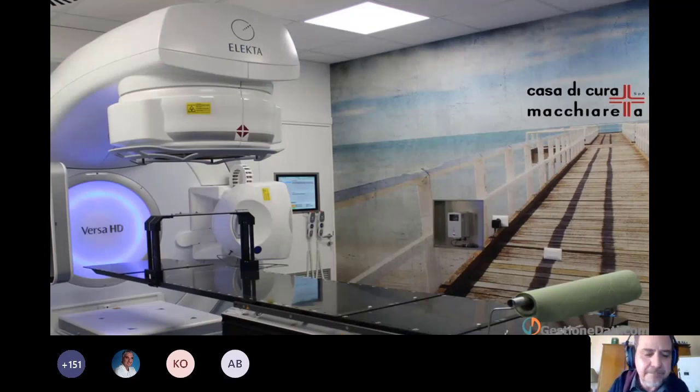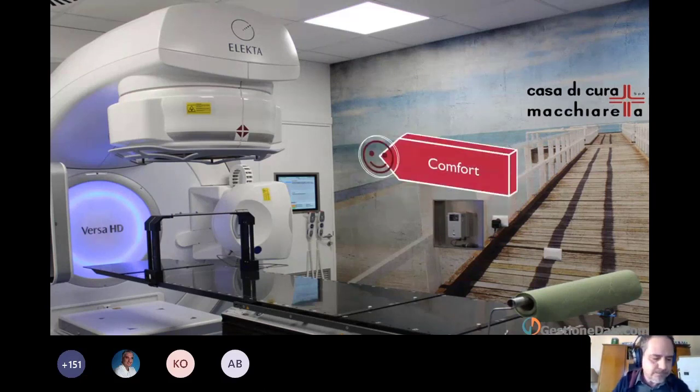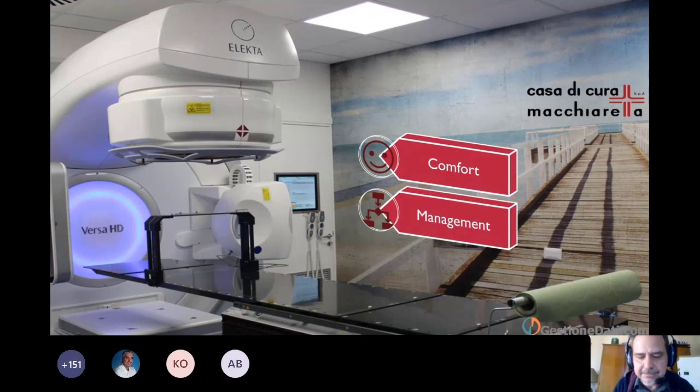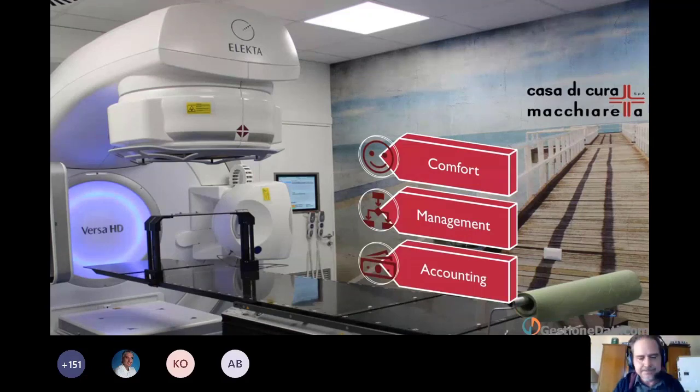My customer is the Casa di Cura Macchiarella. This is a healthcare facility that provides different services. One of the most critical services is radiotherapy, and we wanted to improve the delivery and management of this critical therapy. First, by improving patient comfort, then making it easier to manage a large number of patients every day, and finally, by automating accounting and billing.